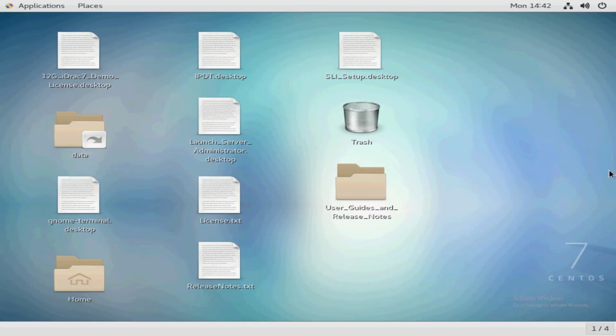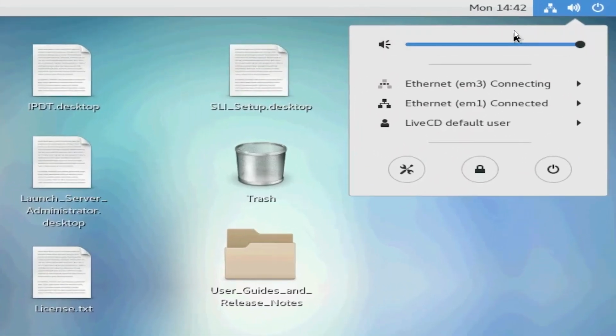Today we're going to take a look at the support live image, and I'm going to walk through how to establish network communication. On this server, I have two network ports connected. One to the switch in the lab, which has internet access, and another directly connected to another server.